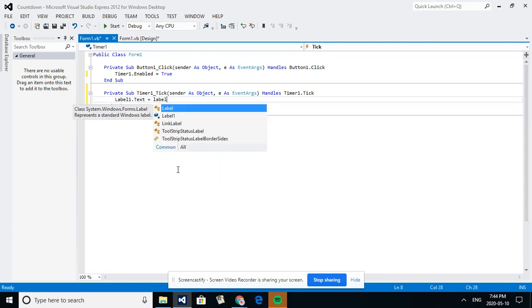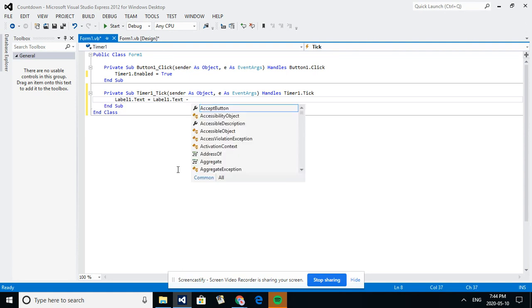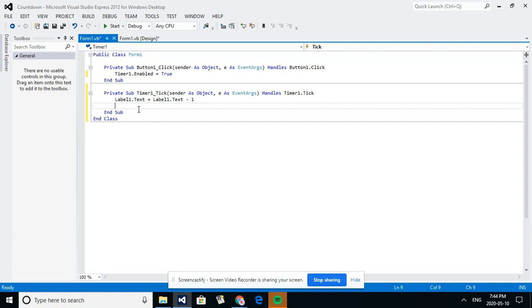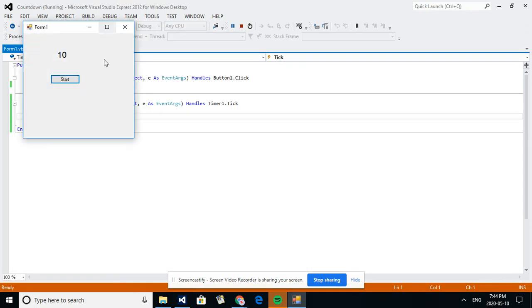Usually you can't get away with this, as you have to use variables, but I think for this assignment we can. label1.text minus 1. So what I'm asking here is that label1.text, which currently is at 10, is going to equal label1.text minus 1. So 10 minus 1 is 9. Usually I have to use variables. Let's take a look here, see if we can make the shortcut work.